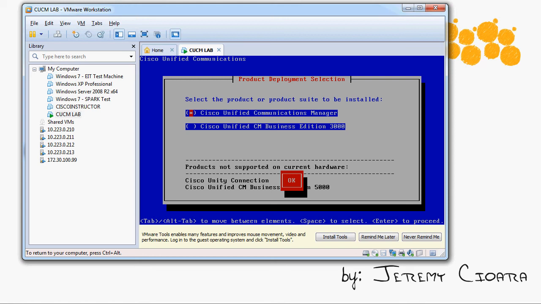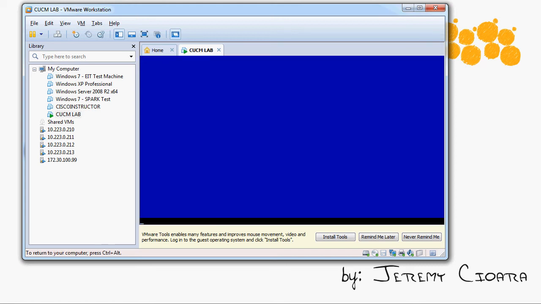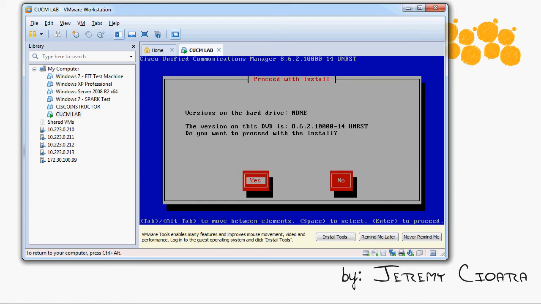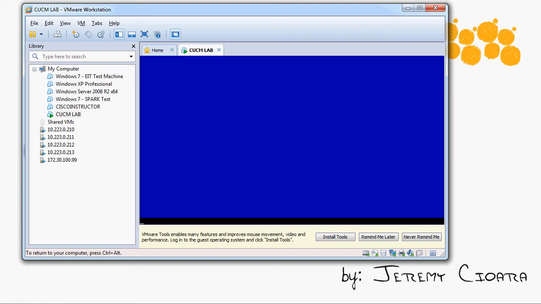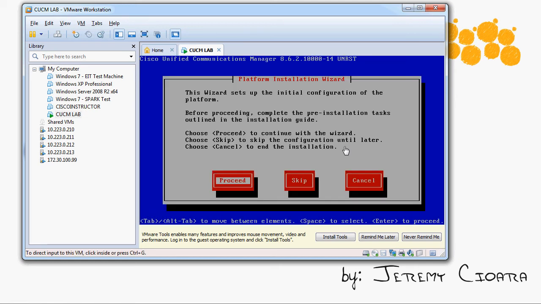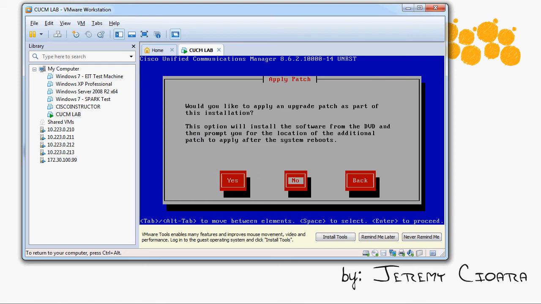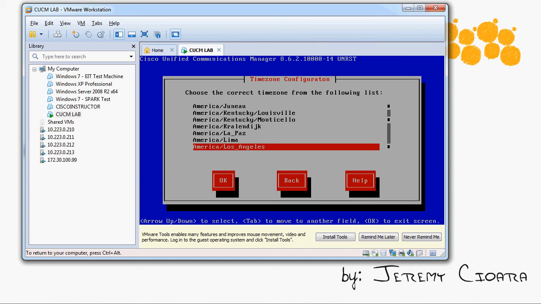Now it's asking what kind of product do you want to install? Even below it says we can't install Unity Connection, Business Edition, all those kind of things. So I'll just say, okay, I'm going to choose the Unified Communication Manager. That's what we're after. And literally, after this, it's just follow the wizard where I'm saying, do you want to proceed? Sure. It's going to come up and now have a gamut of questions, ranging from, do you want to put upgrade patches on here? Basic stuff. What's your time zone?